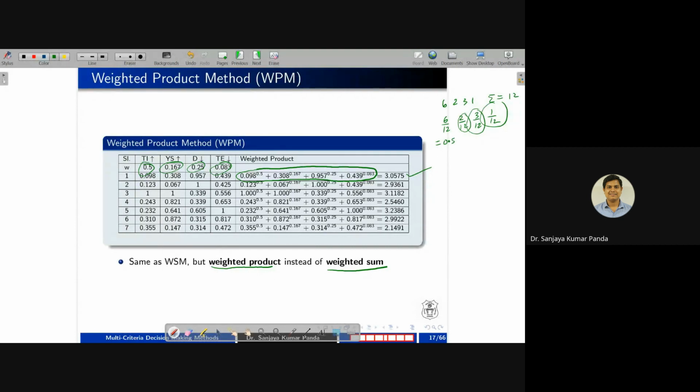So that is the weighted product value of 7 different alternatives. The last column shows the weighted product value of 7 different alternatives. So if you look into the 7 different alternatives, as I said, highest value is better because those values are non-beneficial, we convert it into beneficial. So in this case, which one is the highest value? I think 3.2386, you can see it is the highest value. So it is given as rank 1.